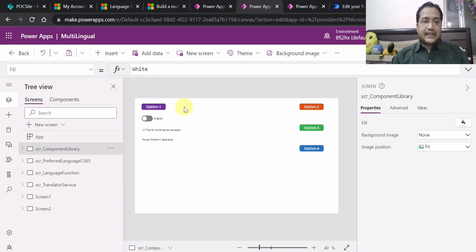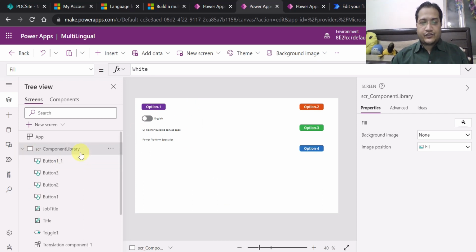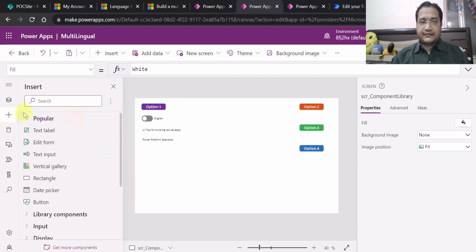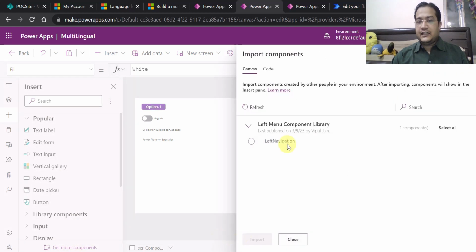All right. So here in the app, what I have done is, coming to the component library, this is the screen for showing the component library demo. Now, once the component library is created, that is a reusable component, you have to import that component first of all. So how can you import a component? You have to go to the plus, that is the insert section. Here you will see get more components. If you click on this, you will see that the component will be visible here.